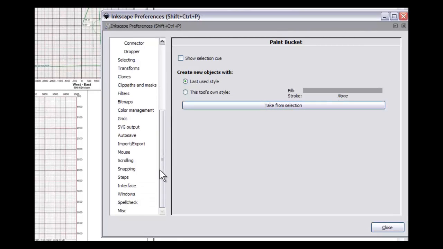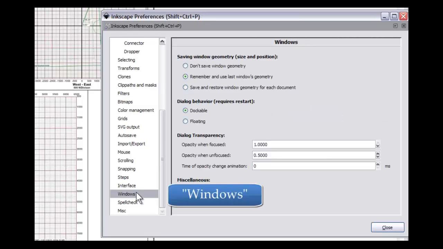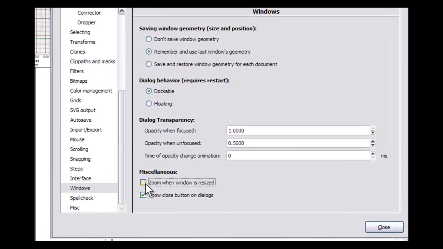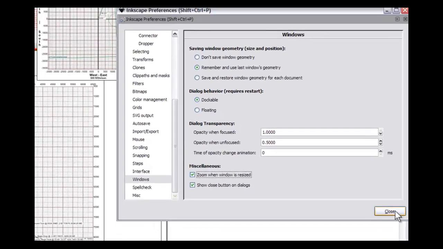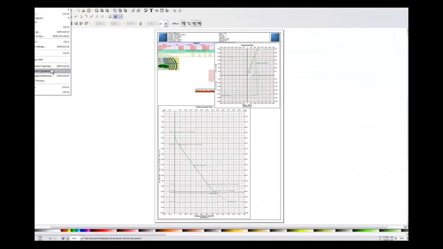This is an example right here. This particular feature is under Windows, and you have to have zoom when window is resized set so that when you come in it will automatically fill the screen. So you can do that. There's lots of little secrets that are tucked away in Inkscape that'll make life a lot easier for you, but you just have to live and work with this program for a while before you can discover them all. I'm still discovering lots of neat things about this program.